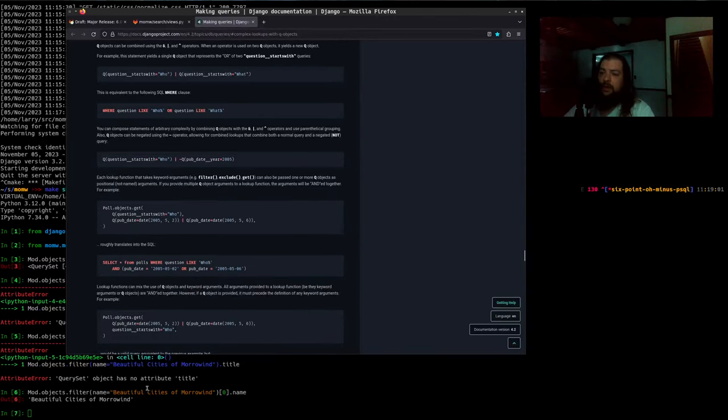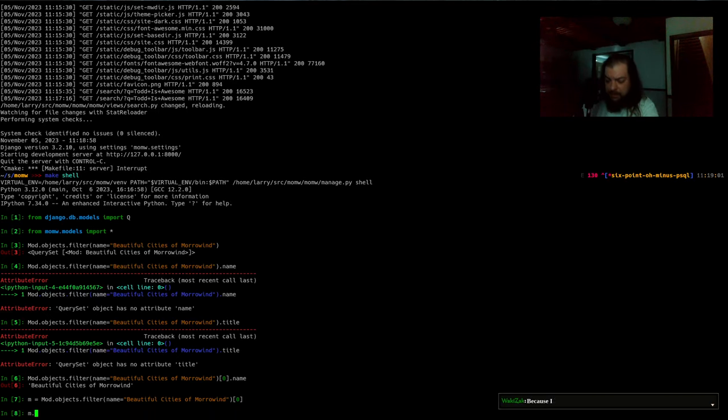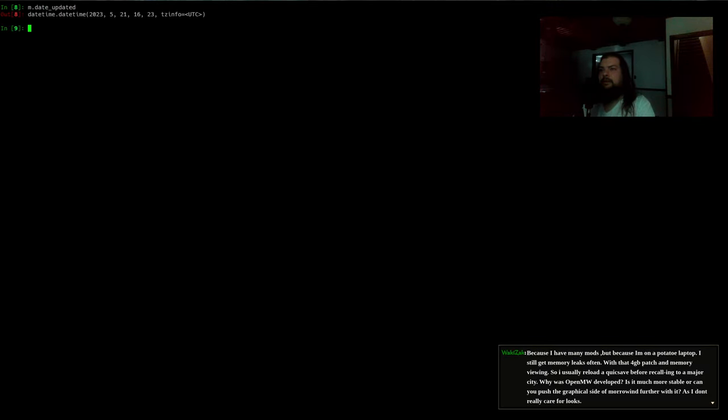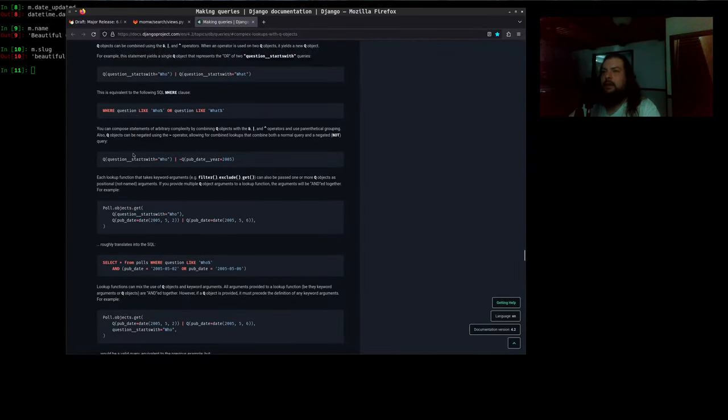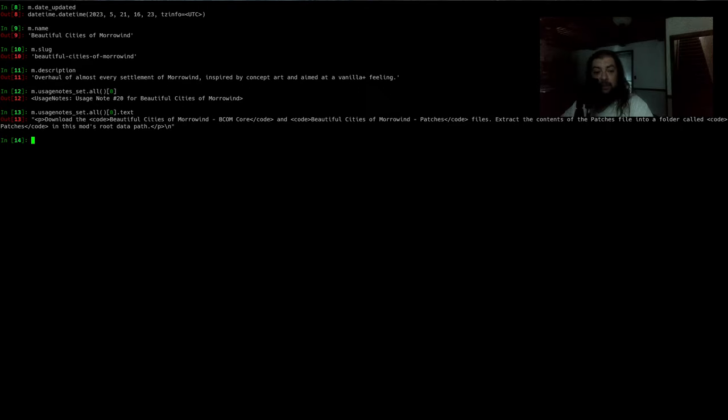And so if we look at this, let's go ahead and assign this to our mod. And our mod here has a bunch of stuff we can look at, right? So we've got a date updated. Been a minute since our record updated. Beautiful Cities of Morrowind, name, slug, all kinds of stuff. We basically want to search all of that, right? Description, usage notes, all of it. You know, we've got all kinds of information.